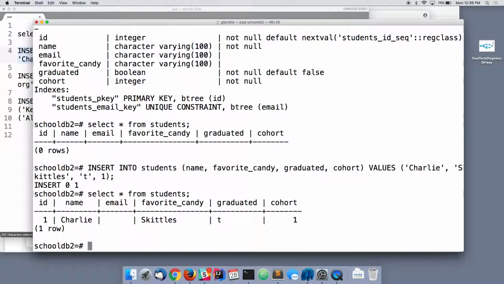You all do that. Do a select star from students. You should get 0. Do the first insert and then do select star from students again and you should have that one row.